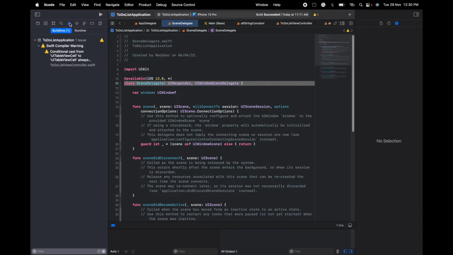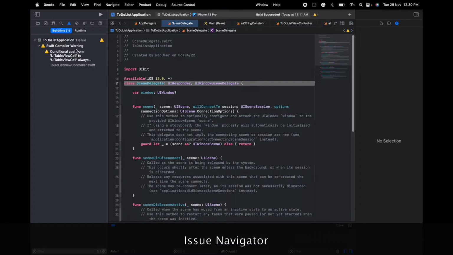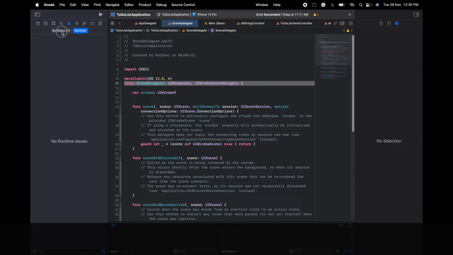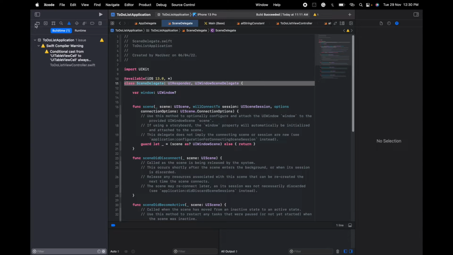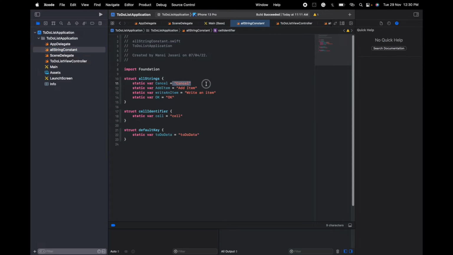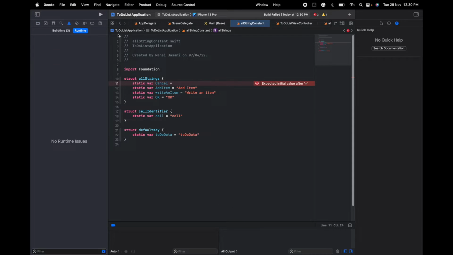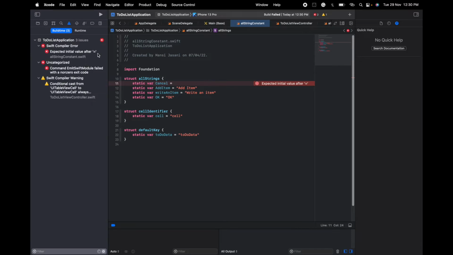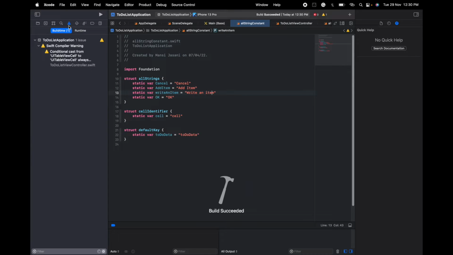Fifth is the warning and error navigator. You can find a list of all warnings and errors here. Let's suppose we remove this and try to build it. You will find the build time error in this section. This way you get the whole error list here, errors and warnings.